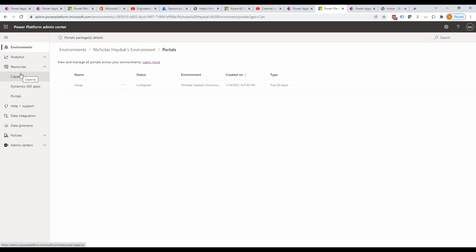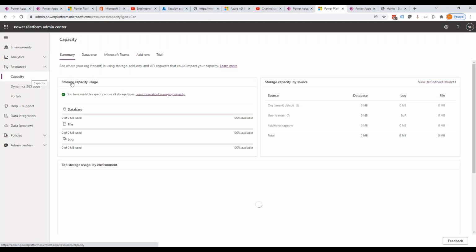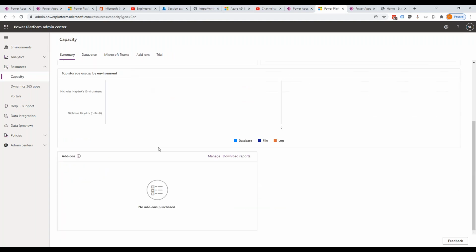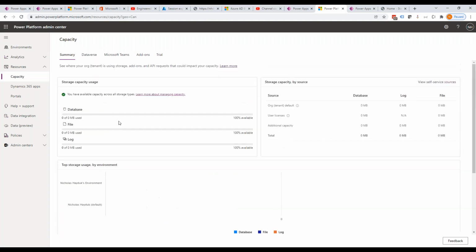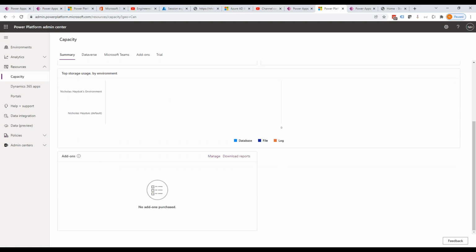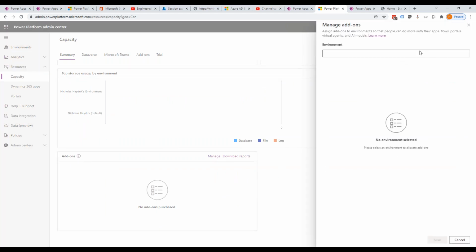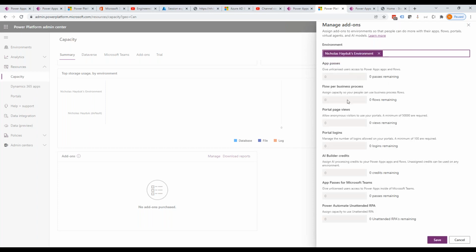As I mentioned earlier, there are some minimums. I think it's 100. It'll probably say on the screen we're going to go to. I'll show you the screen where you take the ones that you bought and distribute them amongst your portals. That's under capacity. So you go into here, then under the summary tab, you go to add-ons. Then if you go to manage, and I'll select this one, this is where you can see what your assignment is.